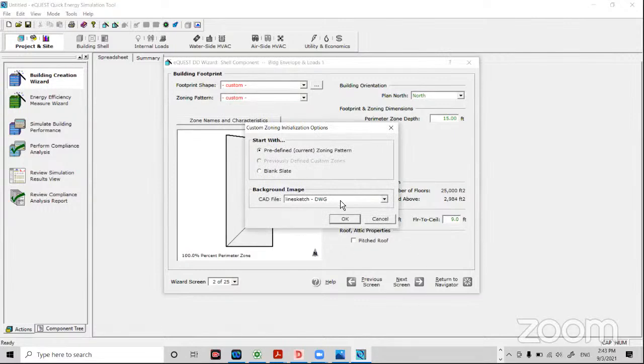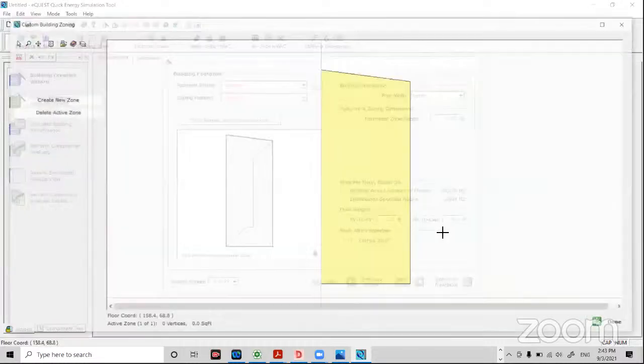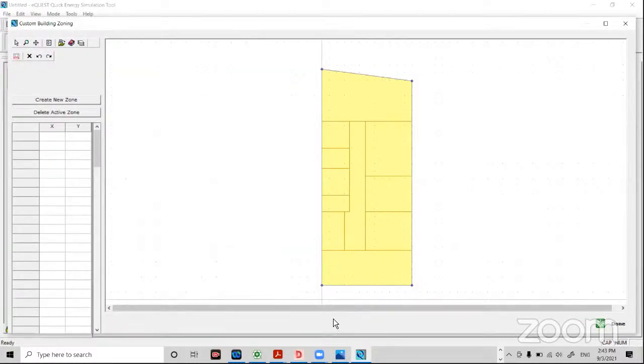Go to custom, select blank slate, show the CAD file, and then you get a ground floor plan with yellow color background. So you have to select each space.